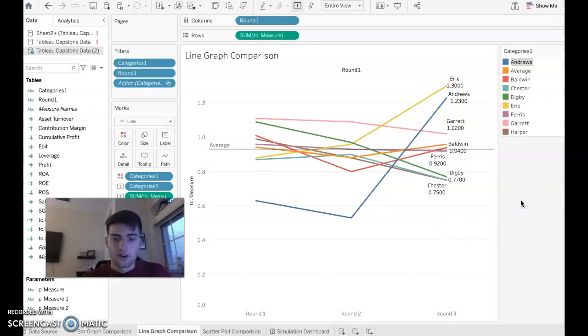So this was a very interesting takeaway here to see which teams bounced back over the 2 rounds, which teams kind of stayed a bit average, and which stayed above average around the whole time. So this is a trend you'll see with Team Garrett as we go throughout the dashboard.